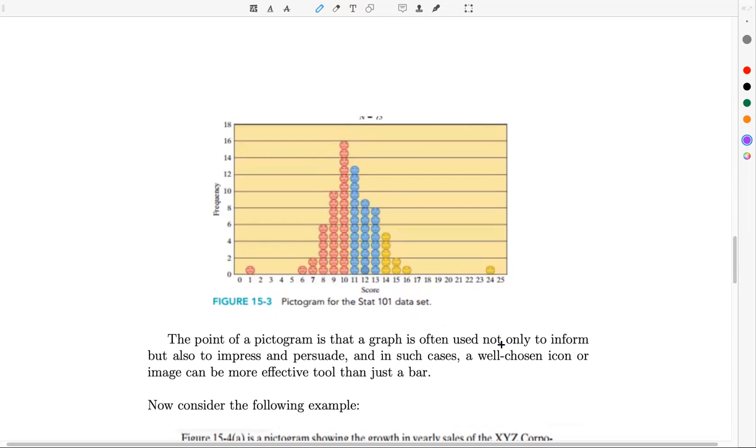So here, the point of a pictogram is that a graph is often used not only to inform, but also to impress and persuade. And in such a case, a well-known icon or image can be a more effective tool than just a bar. So it's mainly the same thing. The purpose of the graph, a pictogram and the bar graph, they're the same thing: to deliver information about some data set. However, what a pictogram adds is that it catches attention. It's more noticeable, and hence it is more for the show, really.